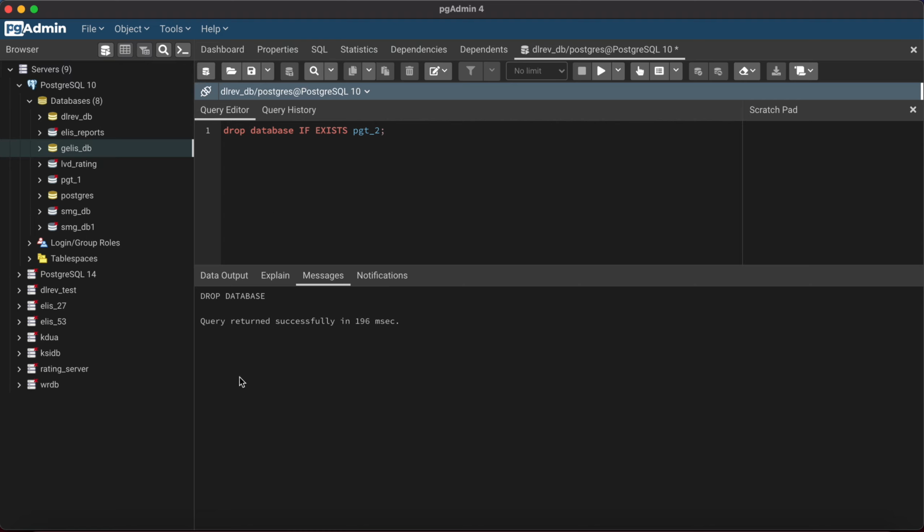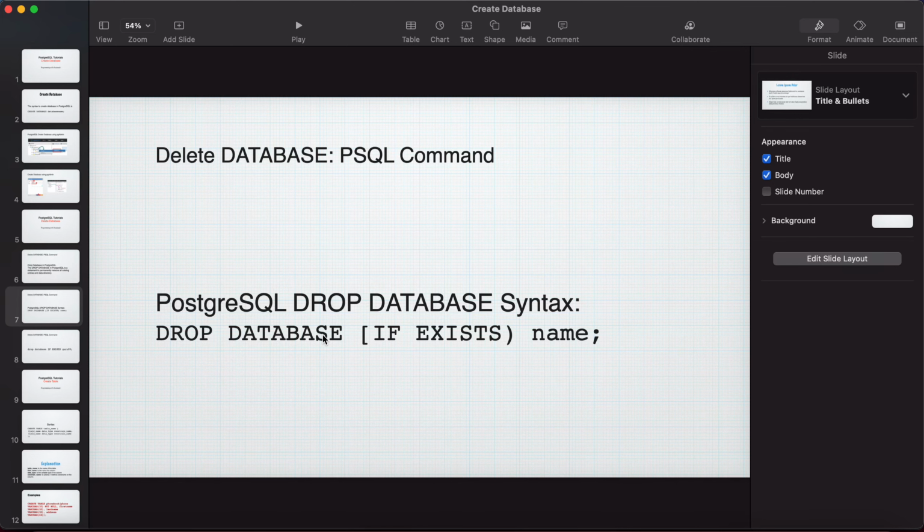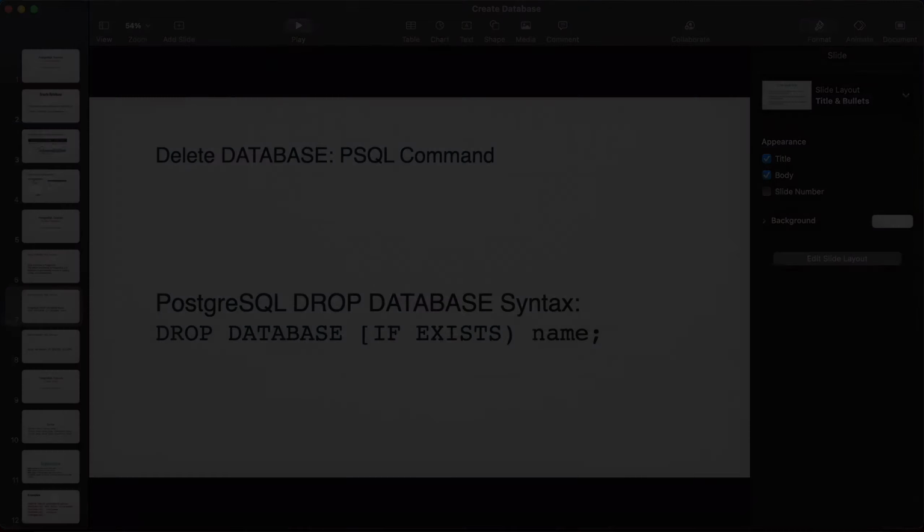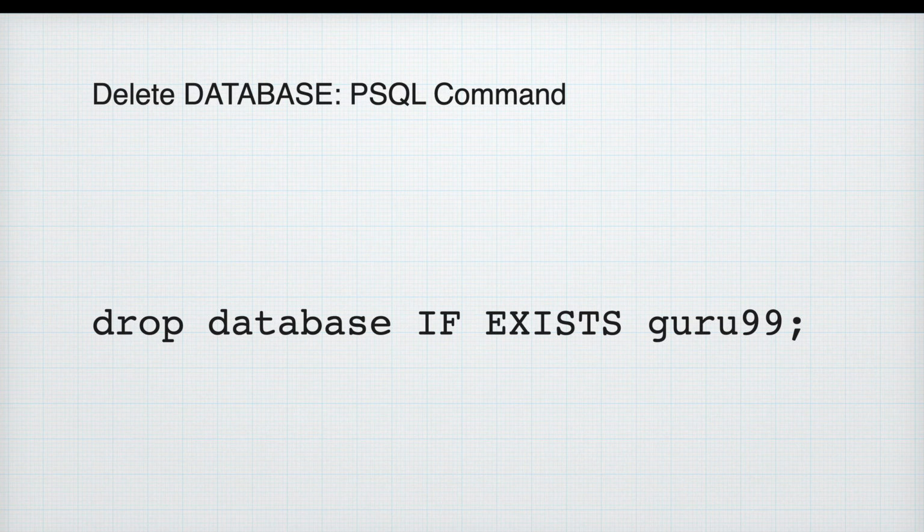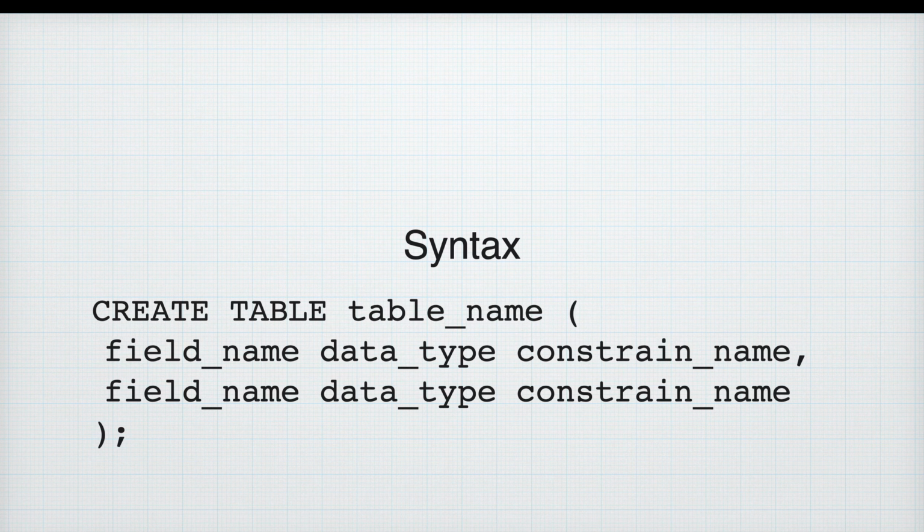So the next thing that we will be learning has to do with the tables. So we go back to our presentation, then we look at the table command. So we've dropped the database, then we create a table. When you are creating the table, there's a syntax for creating a table. You do create table, then the table name, and you are supposed to specify the field name, the data type, and if there's any constraint that you want to put on the table, you put it.